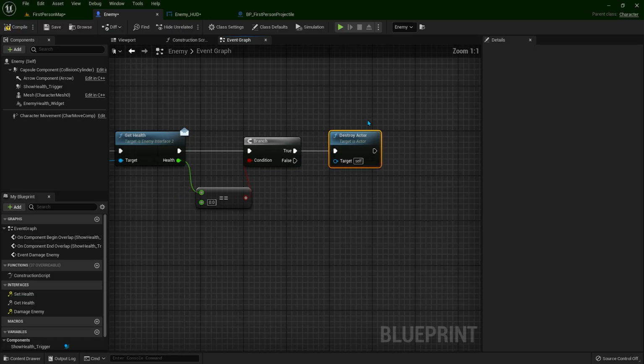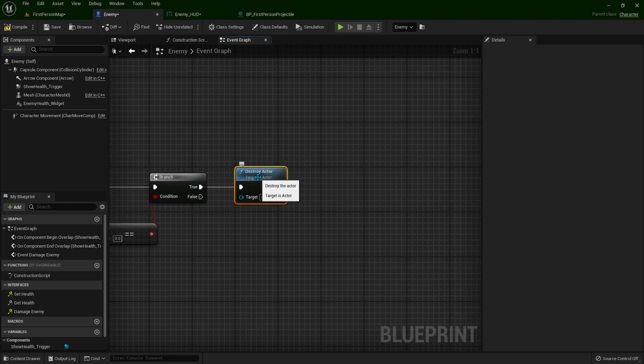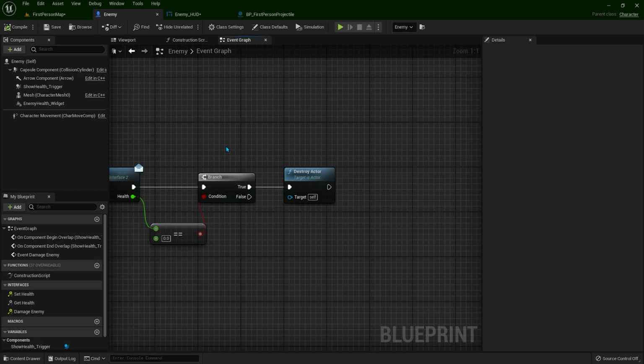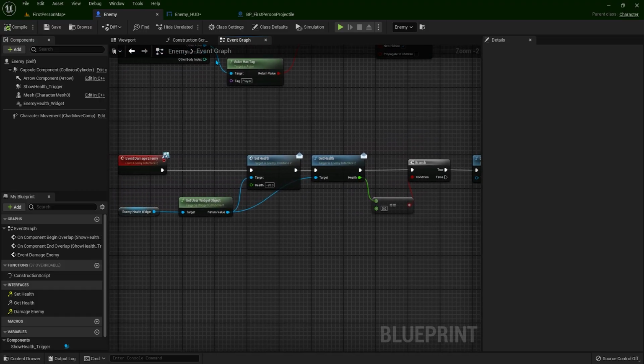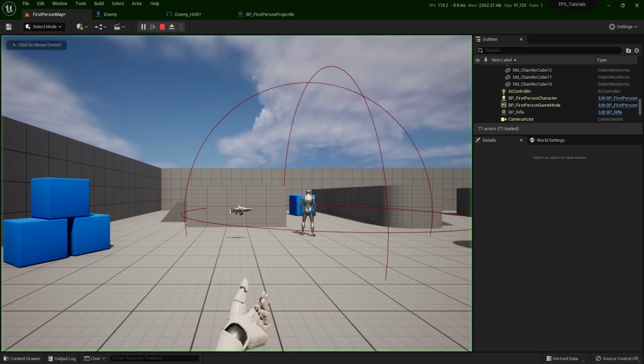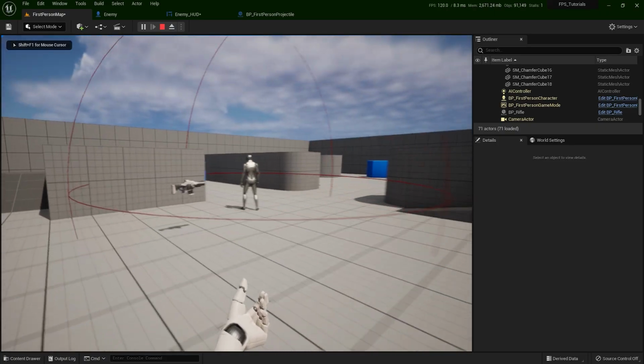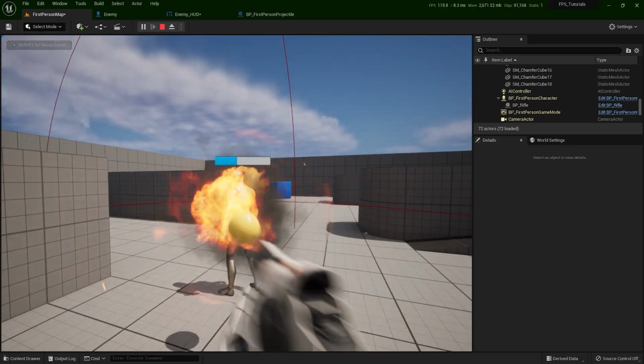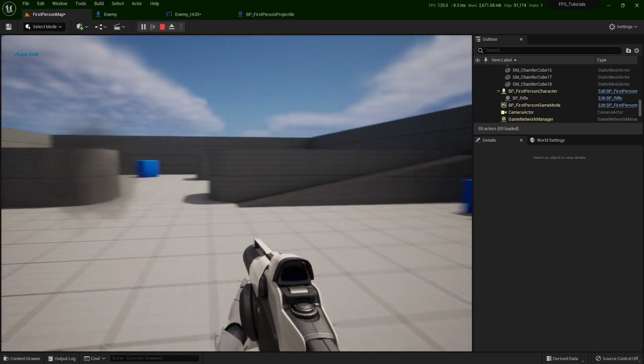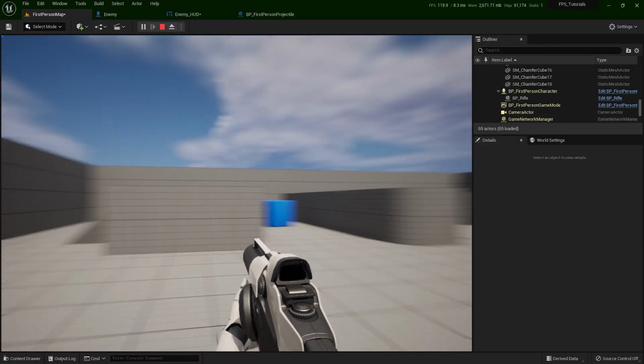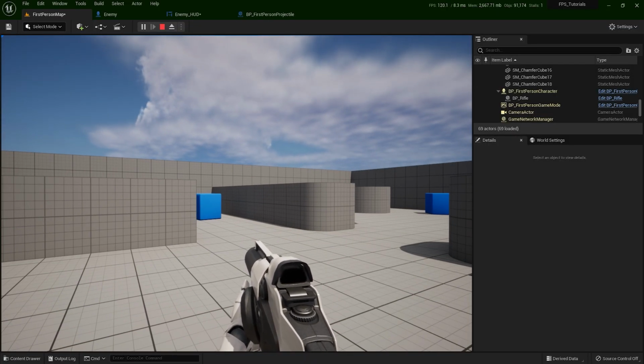But if you want, you can add something else, something like a ragdoll. You can kill the enemy in a different way. It's entirely up to you. Now let's see if it's working. We have player death and everything works properly.